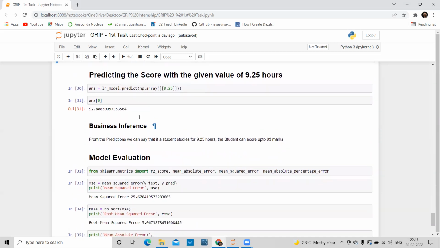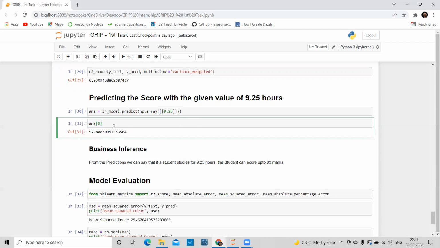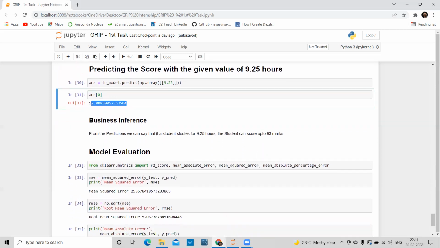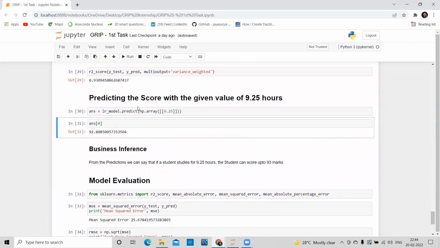And now we are getting into the core objective of the task. If a student studies about 9.25 hours, how much can the model predict the student will score? If a student studies about 9.25 hours, he can get about 92.8%, which is 93%. So this is what we have predicted from our model, which was trained by linear regression on X train, y train.